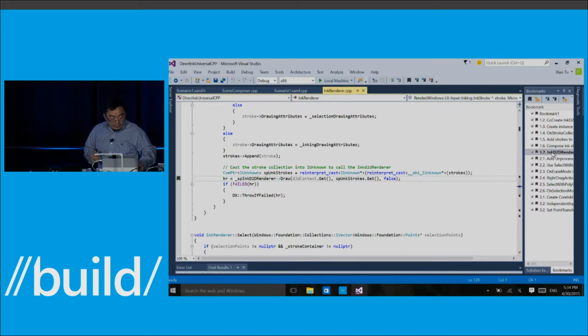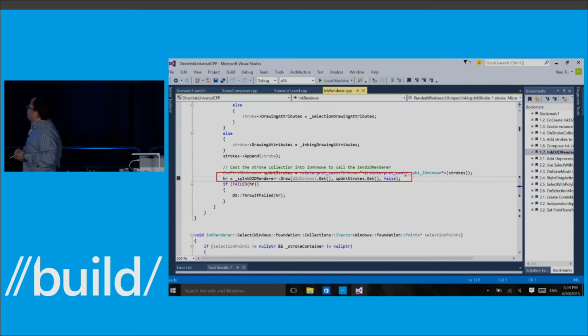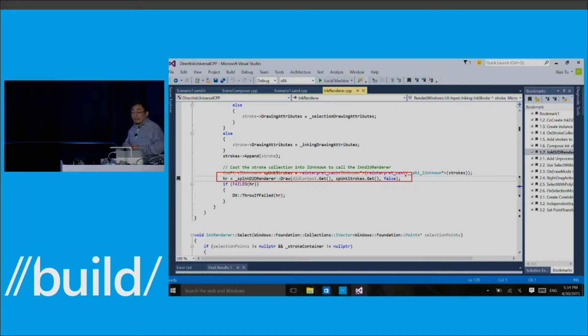And then finally, here's code that shows how you update your rendering code to call into the ink D2D renderer draw function that takes 3 parameters. The first one is the D2D context that's created by your application. The second one is the vector of ink strokes. The last one is actually a flag for you to tell the platform whether you want to draw the ink as high contrast mode.